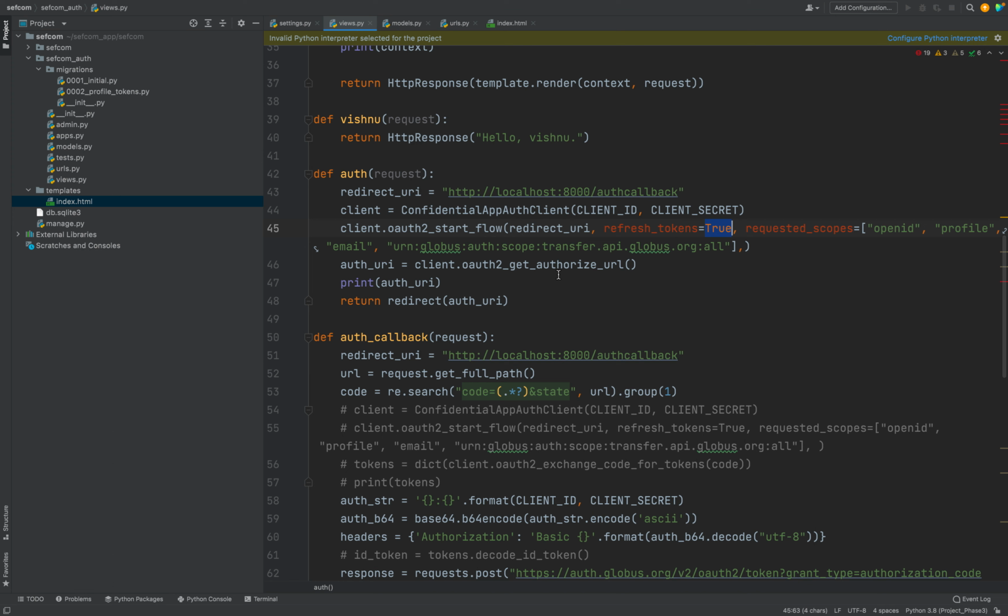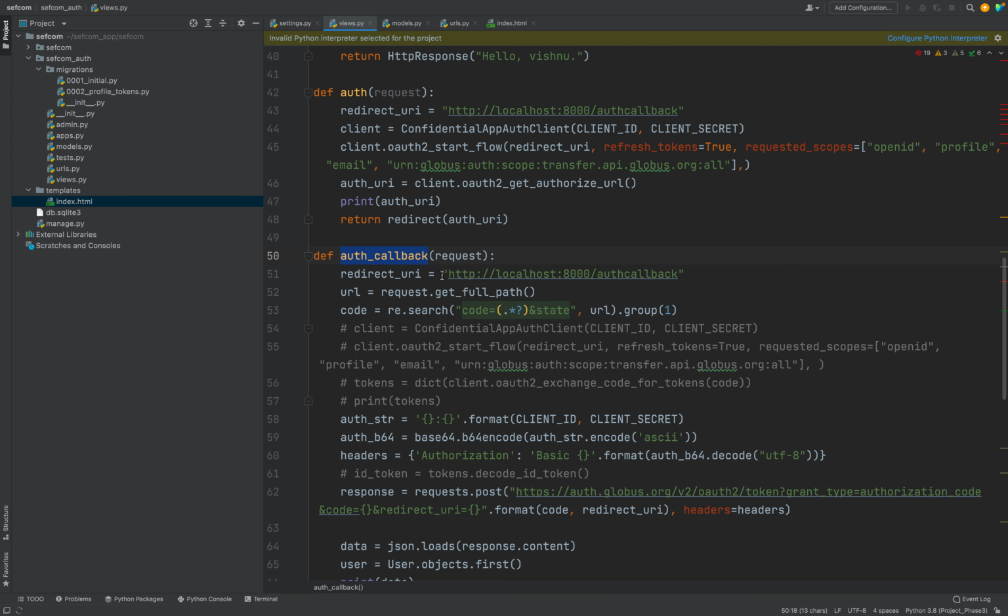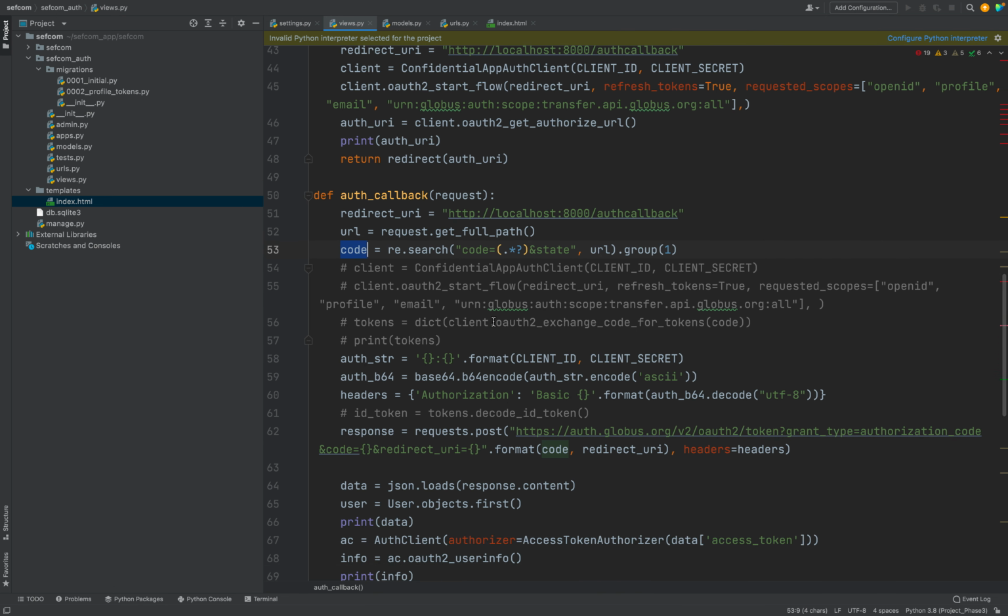Once we do that, we get the authorization URL, which has all the scope information, redirect URI, etc. Once we get that, it will go to the Globus application where we can authorize. Once we authorize, it will redirect to this auth callback view with the auth code attached to the URL. So we get this auth code from the URL using Python regex, and with this code we can get the token.